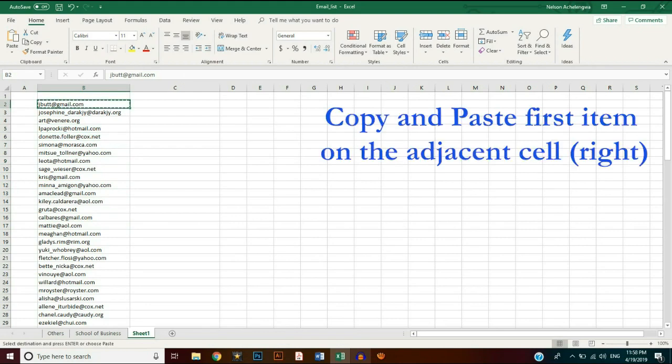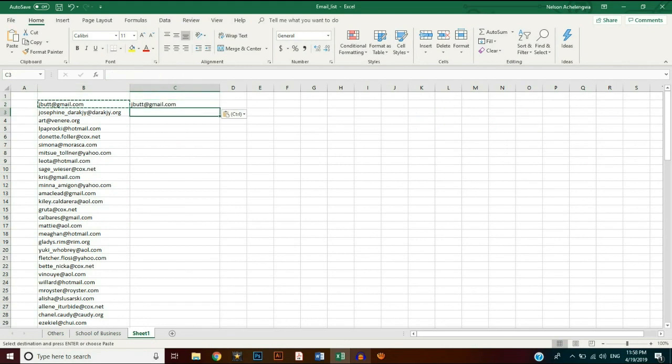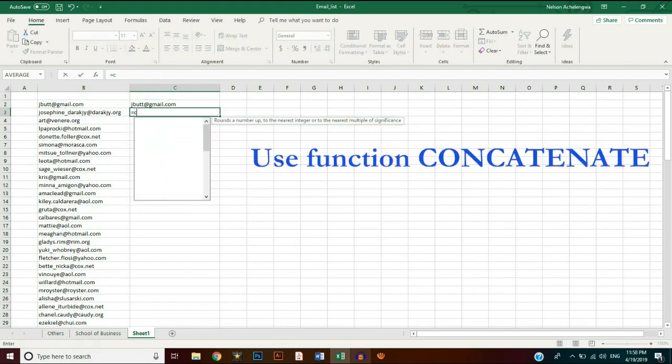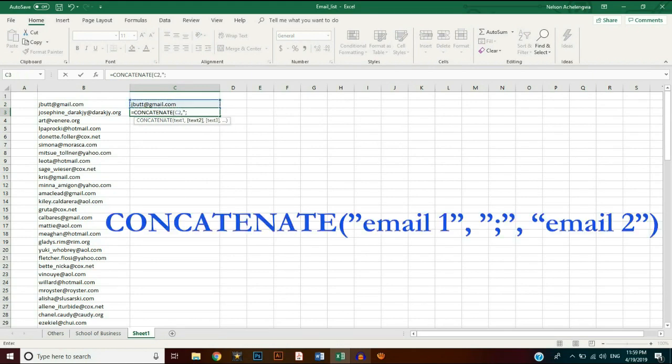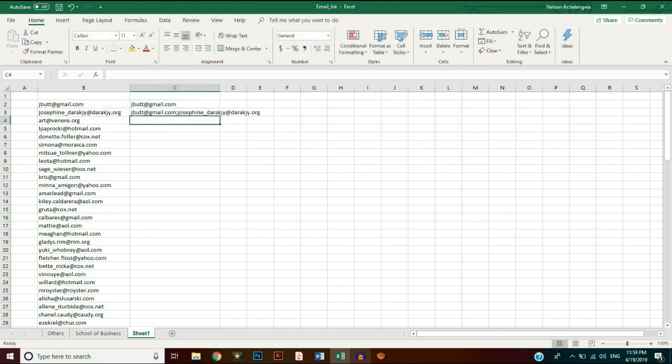First of all, copy the first item on the list and paste it on the cell immediately adjacent. We'll then use the Excel function CONCATENATE to combine the first and second items with a semicolon between them. We apply this formula on the cell adjacent to the second item. The function takes strings of text separated by commas. In this case, the first item we just copied above, a semicolon, and the second item next to the formula cell.